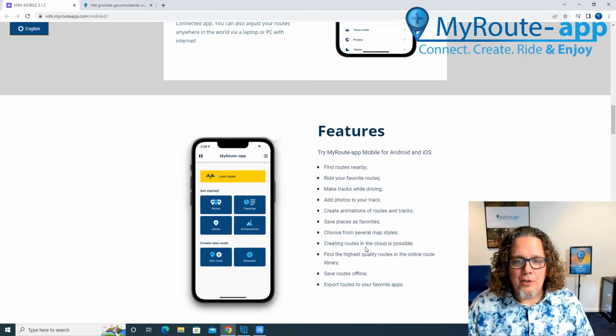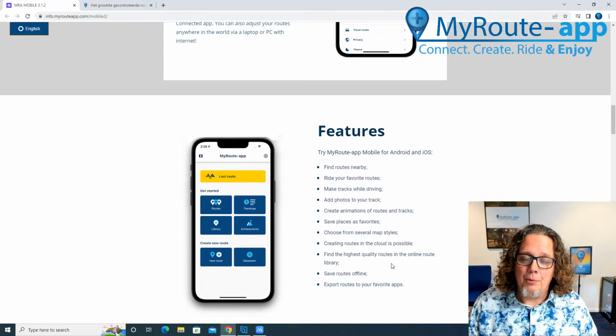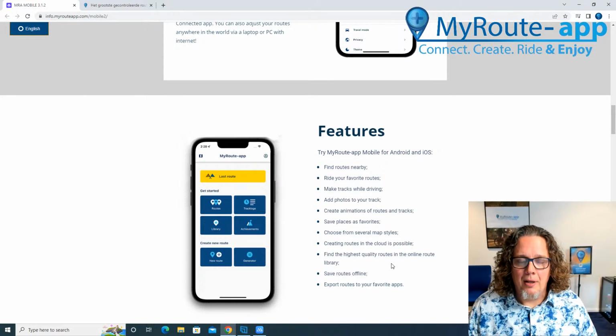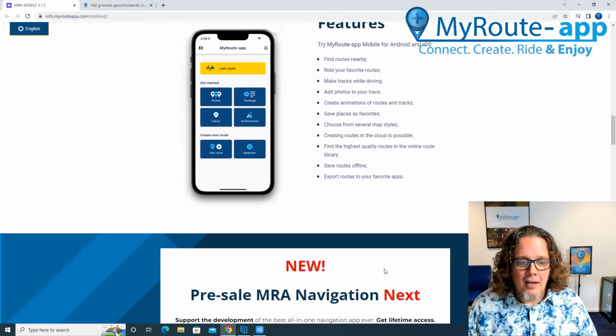I already said that you can save places as favorites, and there are different map styles that you can choose from. Why you want to do that, I'll show you in a second when I'm on the phone. And you can save the routes offline, or you can create the routes in the cloud and share them online. And of course, you have access to the MyRoute-app route export library and find the best curated routes on the web with many downloads. A favorite of many riders.